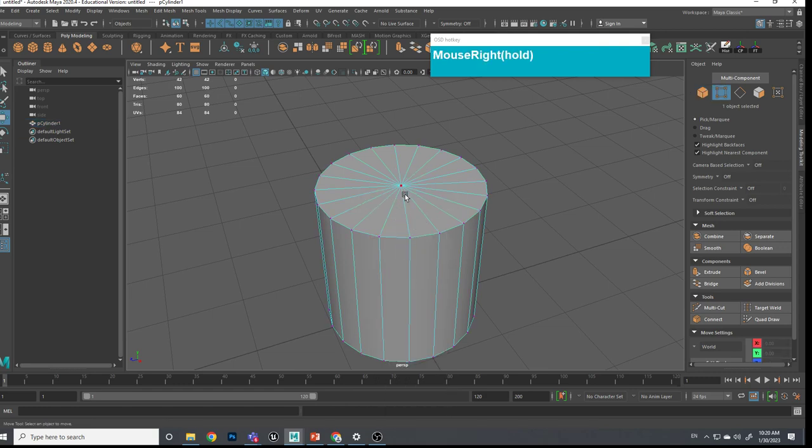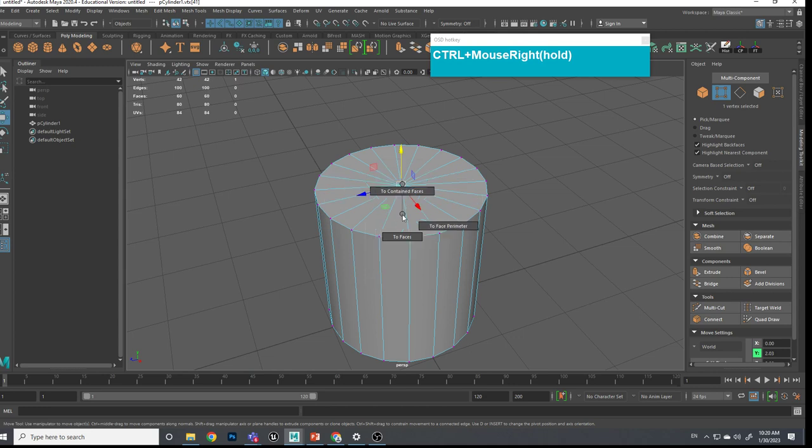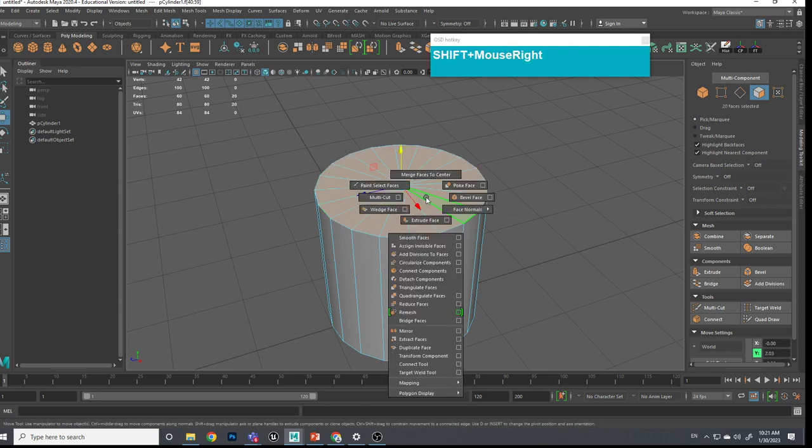So right mouse click, go to vertex, select the central vertex, hold down control, right mouse click, control and right mouse click to go to conversion mode, to faces, so that the top faces are selected. Or you can hold down the tab key and then paint over the faces. So two different selection methods.